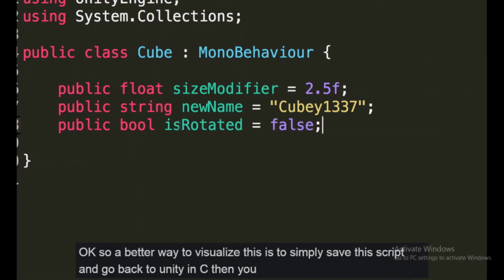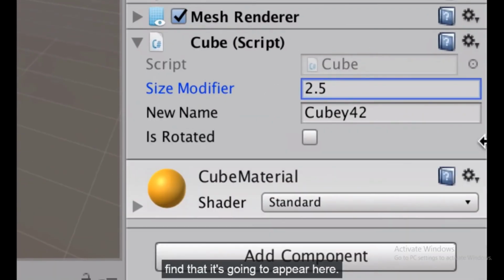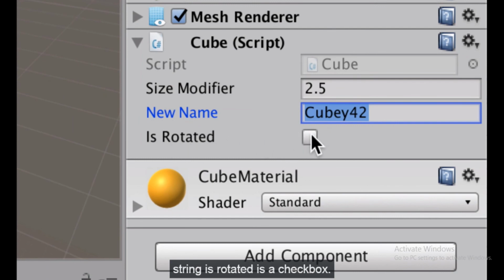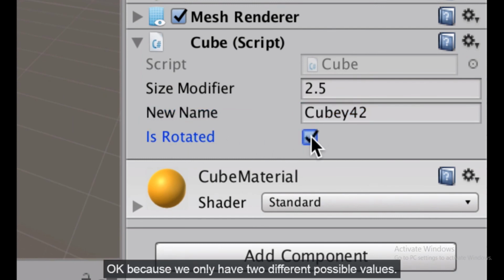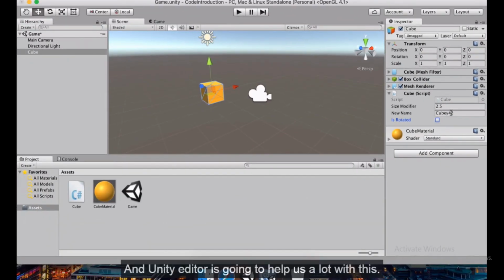A better way to visualize this is to simply save the script and go back to Unity and see the new field that is going to appear here. Notice that different from the size modifier that is a floating point number and the new name that is a string, is rotated is a checkbox. Because we only have two different possible values. True, so it's checked, or false, it isn't checked. So it is interesting to see how this works. And the Unity editor is going to help us a lot with this.